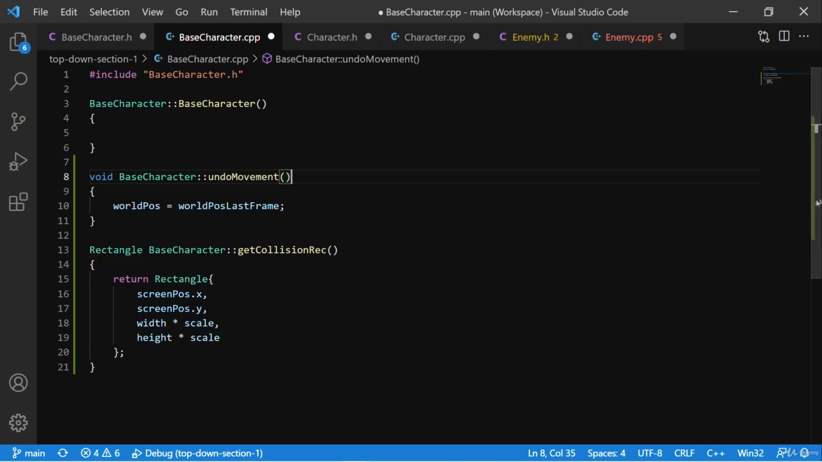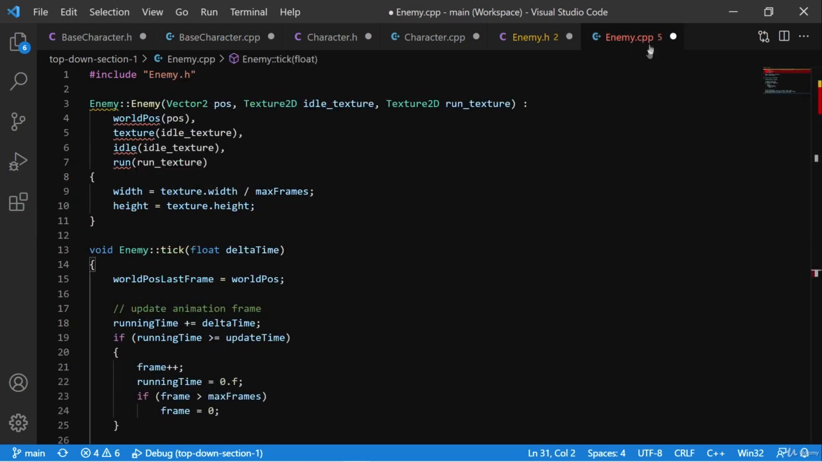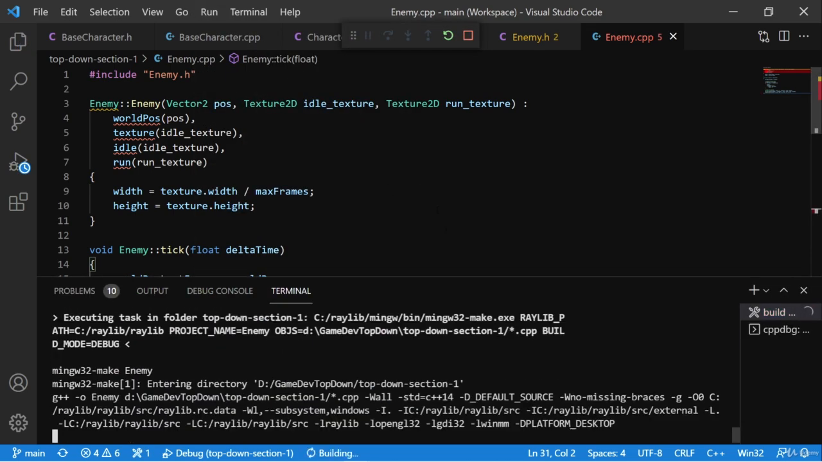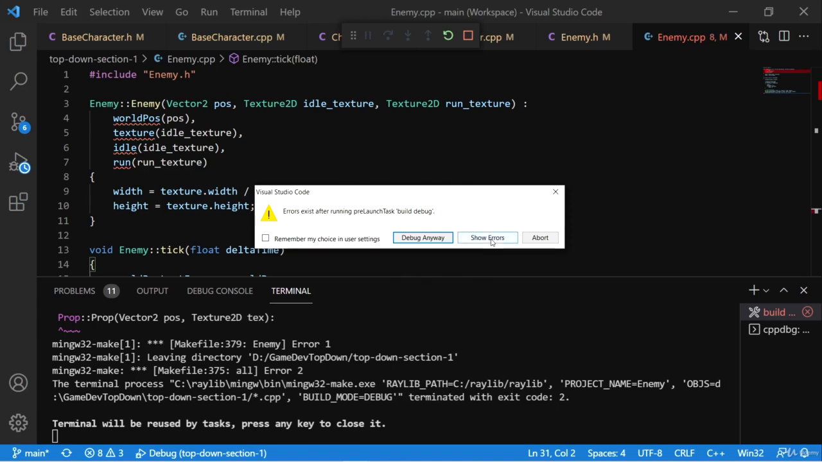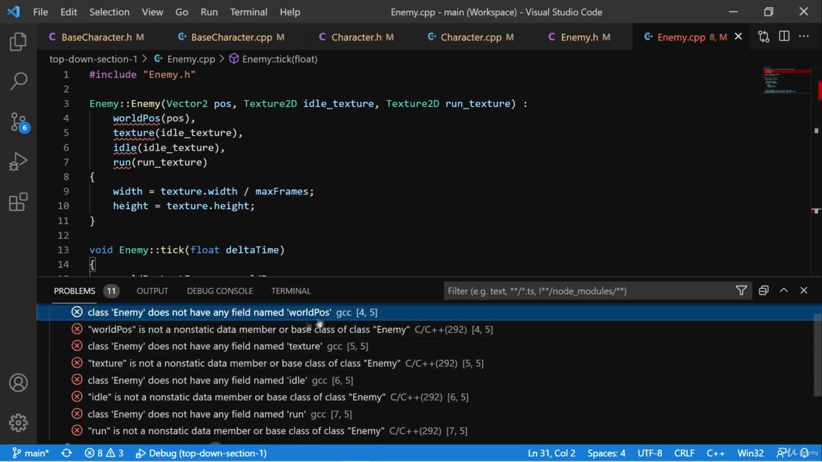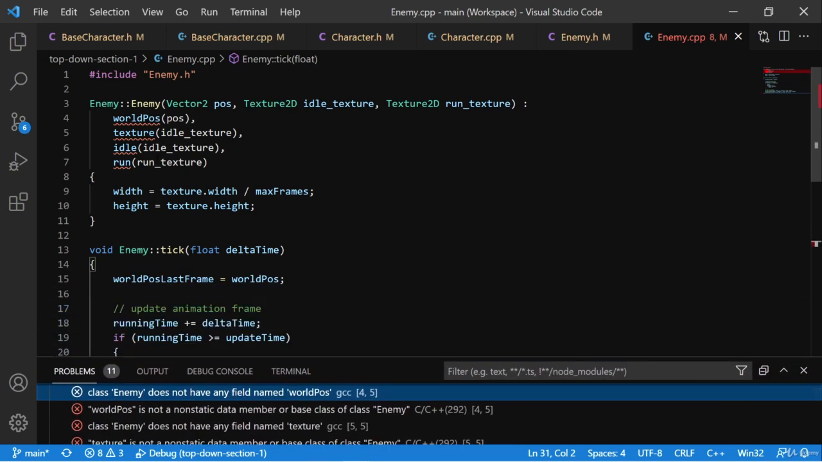Okay, now I mentioned that we're going to see what errors we get when we attempt to run this. And you'll see that enemy.cpp is red because we have some errors here. These are some errors we're going to need to talk about. So if we go to run and start debugging, we'll see that we have some errors. And if we click show errors, at the top of our error list, we see that class Enemy does not have any field named worldPause. And the same goes for these other variables we're attempting to initialize in the member initializer list for the enemy constructor. So this is an important detail you need to understand.